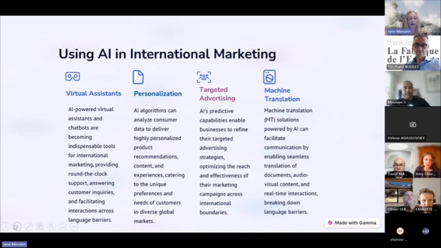So the last area that I wanted to talk about was how it might be used in international marketing. And I guess this is probably one of the really important ones because this is something that we often do and that costs us money, especially as exporters or international business people.